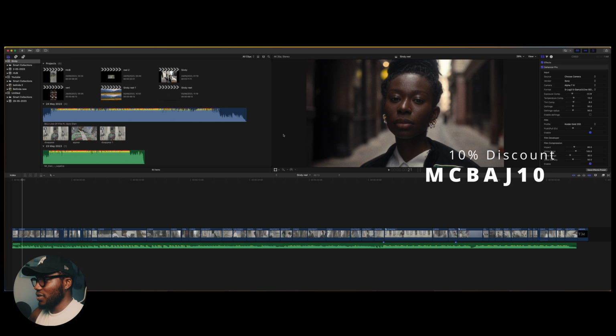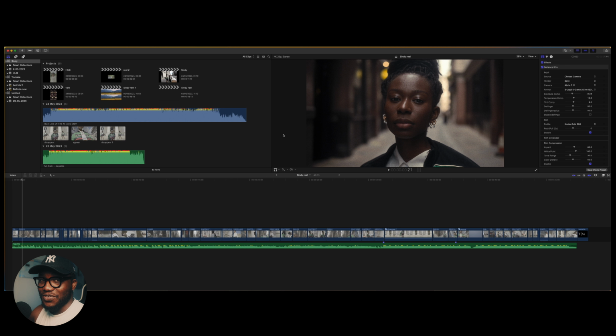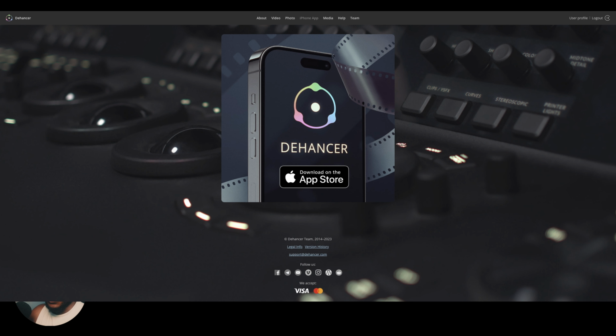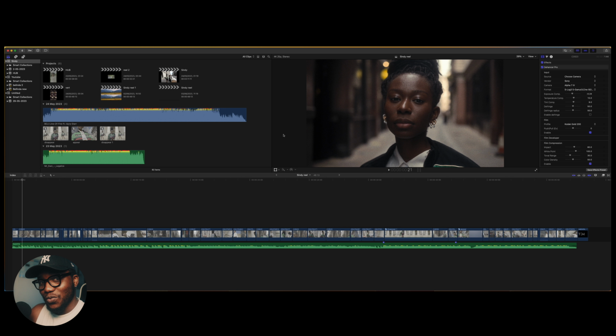And also guys, the plugin is not just for Final Cut, it's not just for DaVinci, it's also available on iOS. So for those guys who want to just do stuff on the go on their iPads, the plugin is available for it.